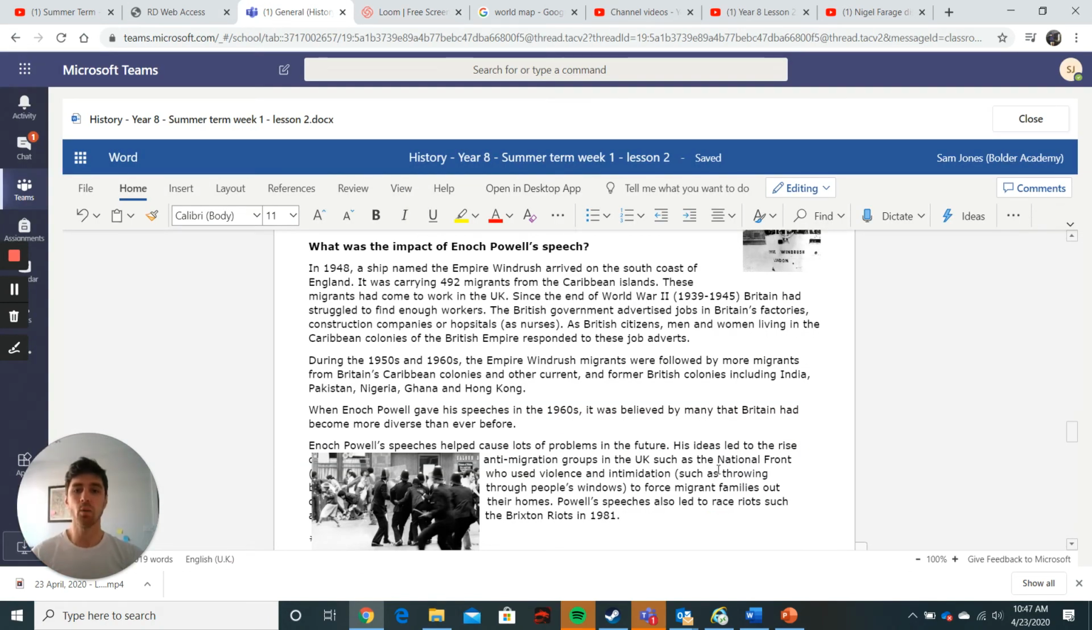Okay, now hopefully you've read that and understood why this is happening, why Enoch Powell is making this speech in the 1960s. It all has to do with the Empire Windrush arriving in 1948 with those 492 migrants from the Caribbean. And then afterwards, more migration from people from the Caribbean, people from India, from other parts of Asia and Africa, countries that were part of the British Empire.